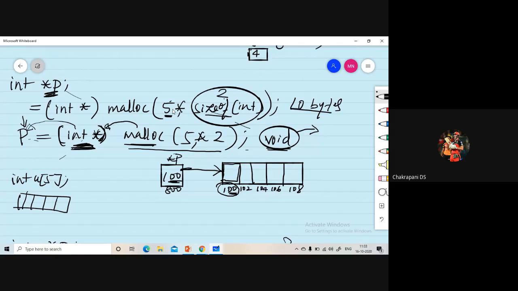10 bytes means how many exactly memory blocks should be created? 5 exact memory blocks should be created. Each memory block takes how many bytes? 2 bytes here. Each memory block takes 2 bytes. So total memory blocks created are 5, and the total number of bytes for 5 memory blocks is 10 bytes.